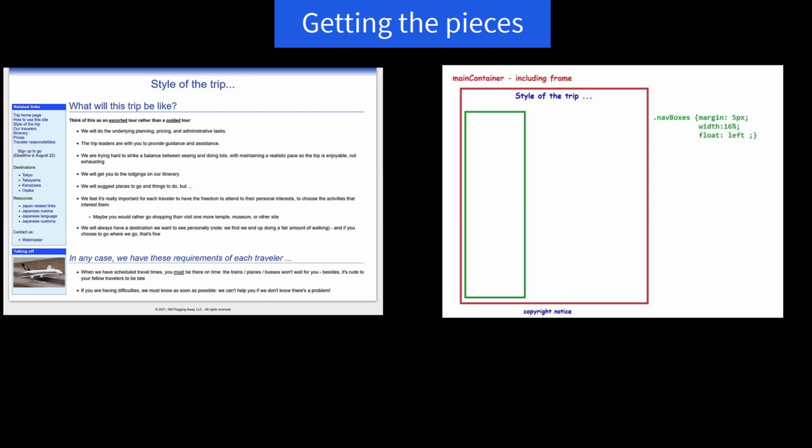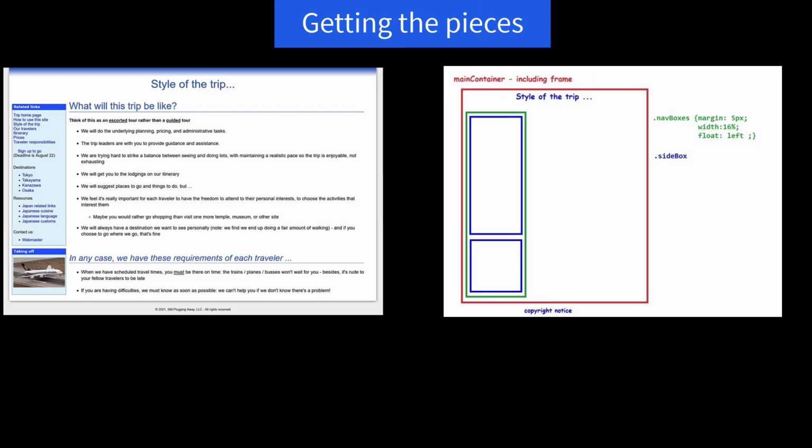So we have a 5 pixel margin on all 4 sides of this block. The width of 16% sets the size of this column, leaving the rest for the main page content. And the float left ensures all elements in this block are located on the left-hand side of the page. Inside the nav boxes block, we'll have one or more blocks I'll call side boxes. In our target result page, we have 2 side box blocks. So what about the properties for side box?